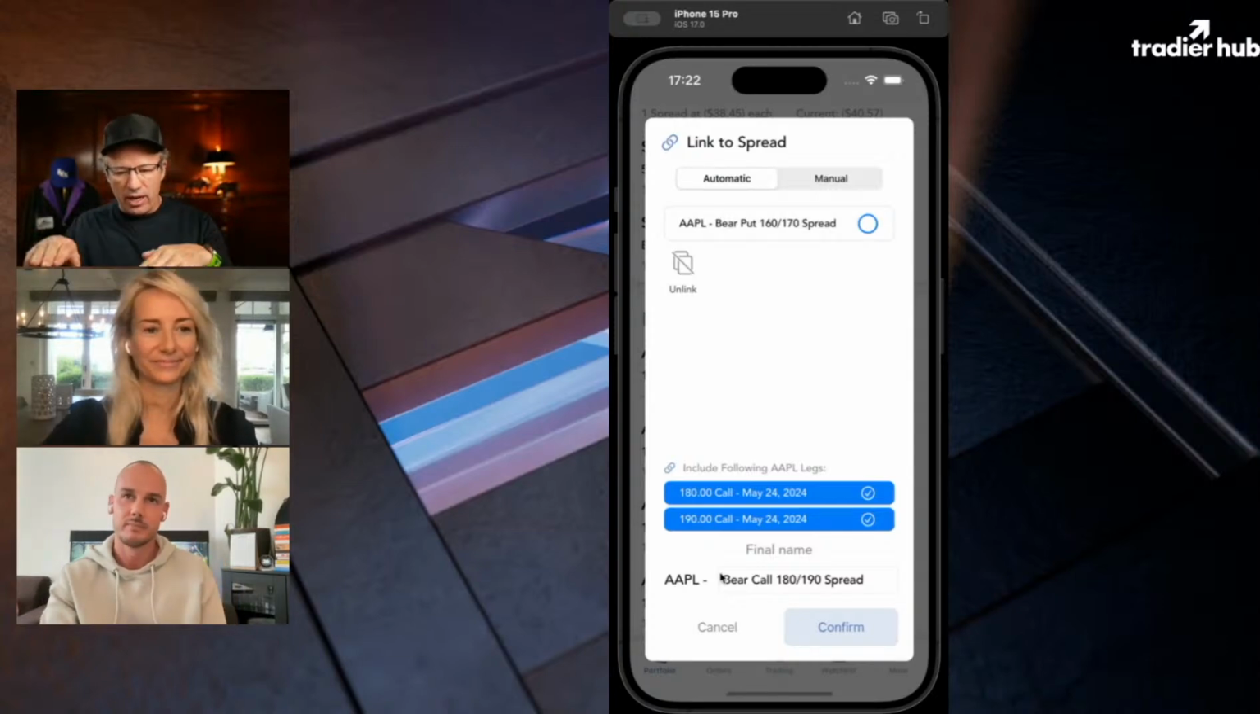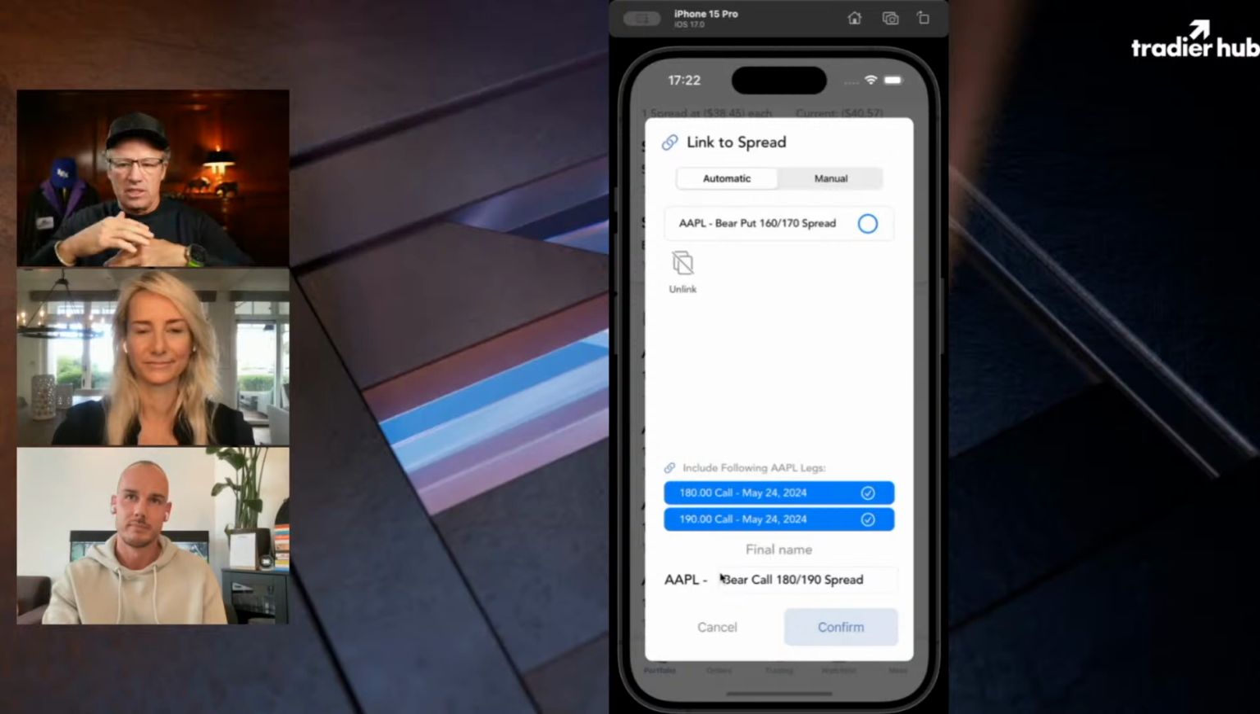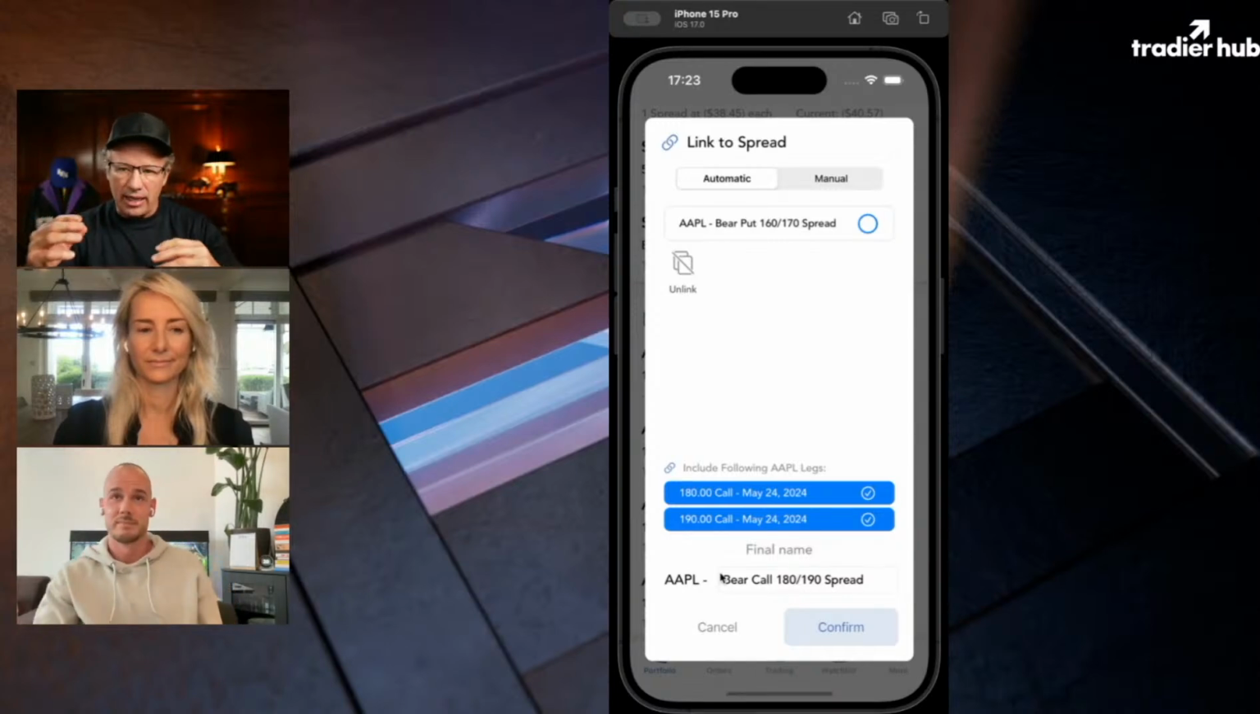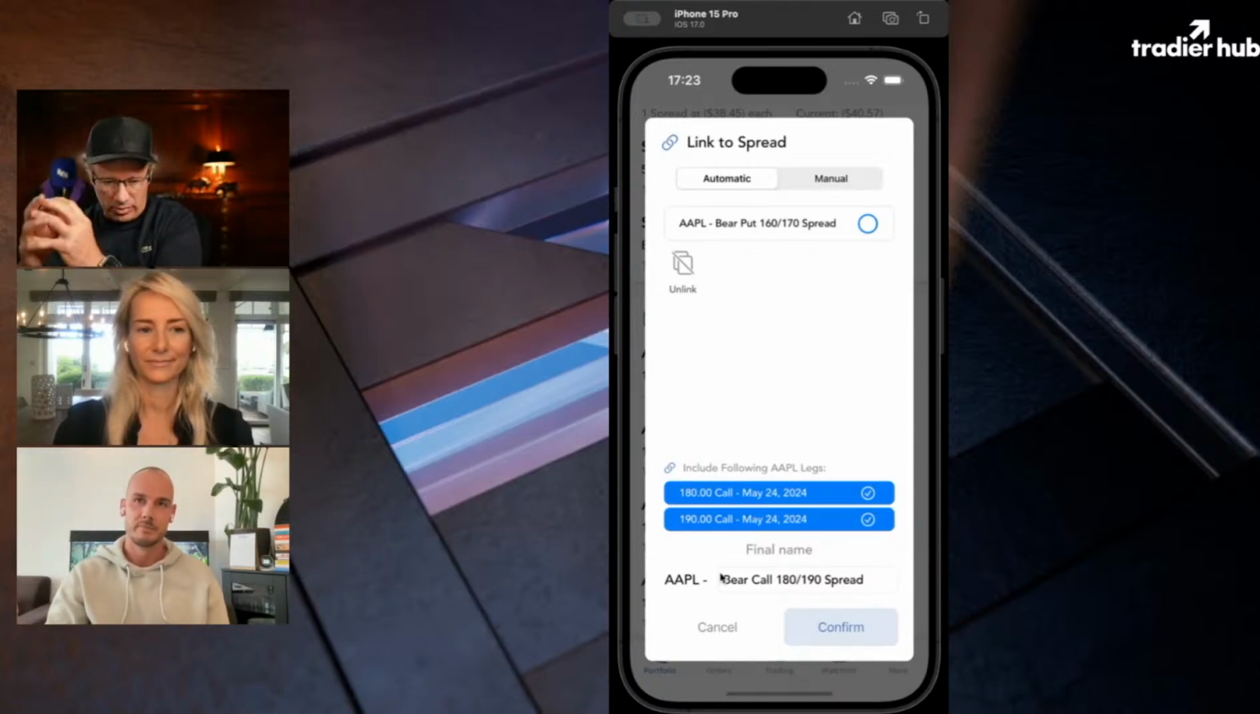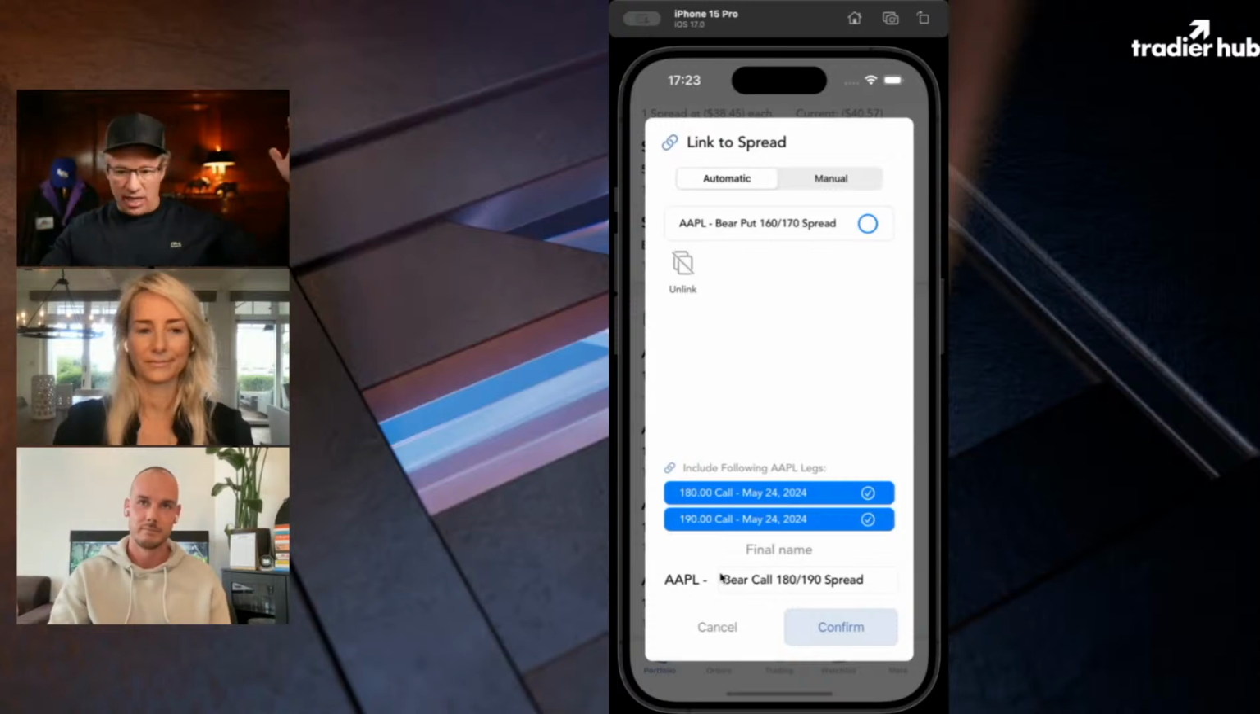So what if you have, I'm making this up, 10 different legs in the same expiration in Apple? How do you decide? How does it know? I mean, I get it when you trade them, it probably puts them together. But if you unlink everything, now you've got 10 different things. You have to go through manually and pick the ones that belong together. Is that accurate, or does it do something different?